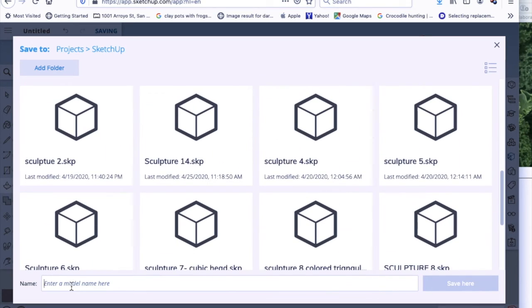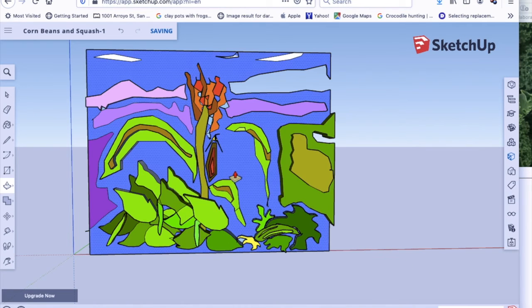And I'm going to call it corn, beans, and squash. And I'm going to call it -1. Okay, that's my first drawing. Save here. Okay, so I've saved that.